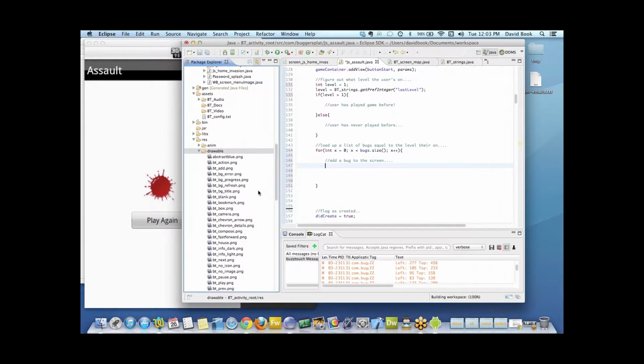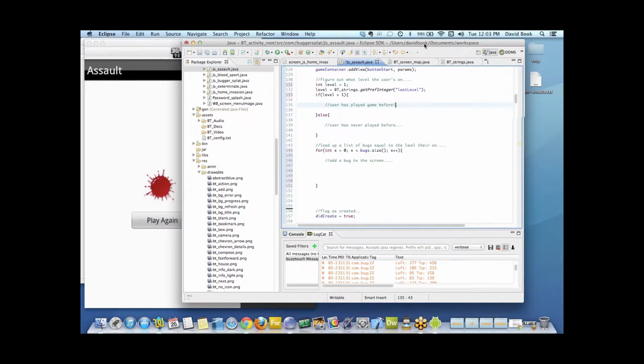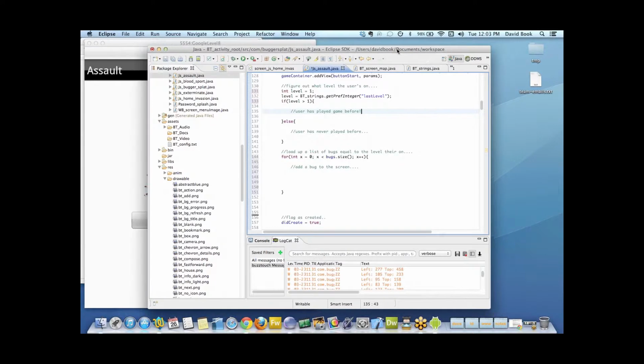Refresh. Eclipse doesn't automatically rebuild the list. Okay, 1, 2, 3, 4, 5, 6. So just for fun, because we're going to run out of time here, let's say that our level is going to be 3. So add a bug to the screen.